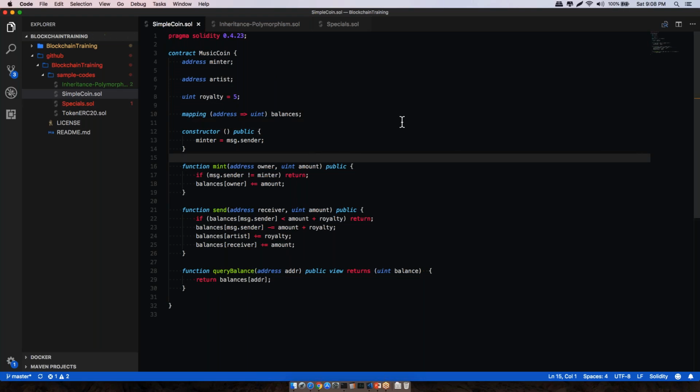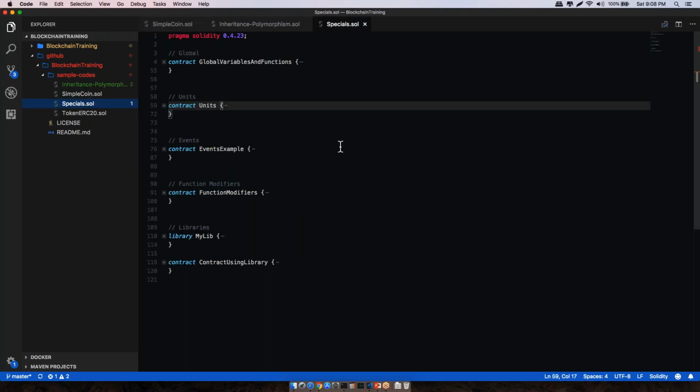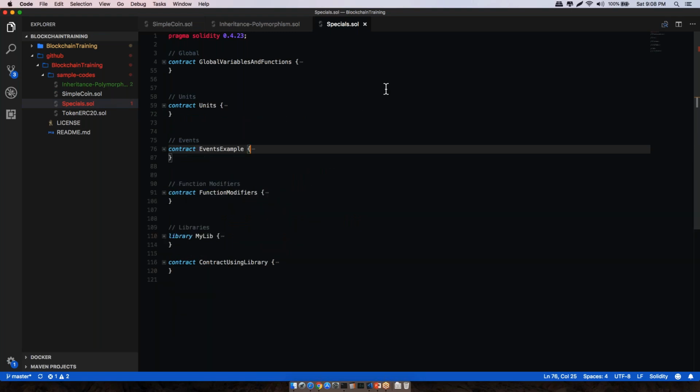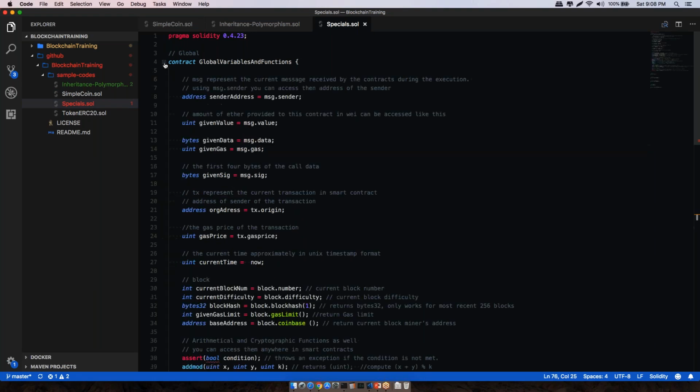Okay, so now let's jump on to the specials in Solidity. We learned the basic things like what a contract actually contains and a few things about the language. So now let's jump on to the global variables in detail.